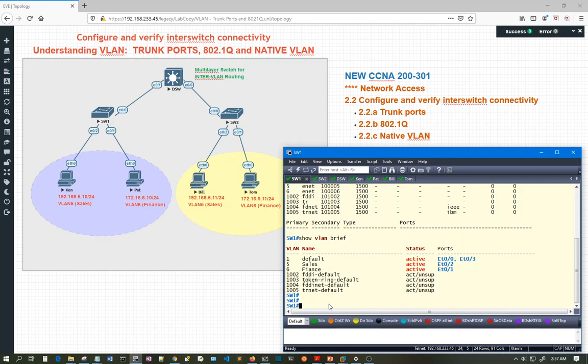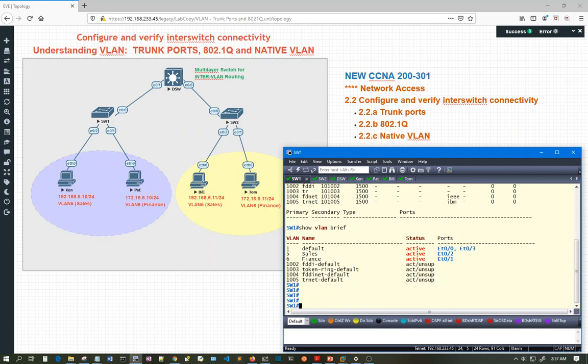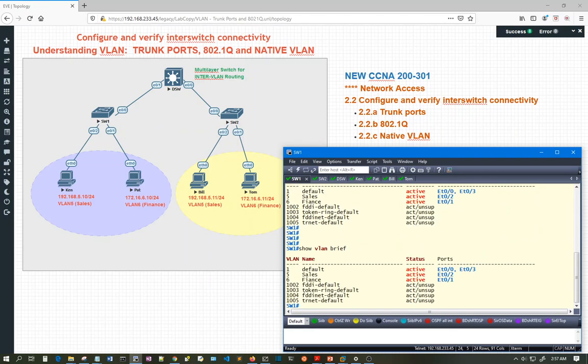I already pre-configured the two VLANs. I have VLAN 5 and VLAN 6. I do have VLAN 5 and 6 configured on switch 1, as you can see. If I do show VLAN brief, which is how you can see what VLANs you have, you see I have VLAN 5 sales and I have VLAN 6, and I have already assigned Ethernet port 0/2 to VLAN 5 and 0/1 to VLAN 6.